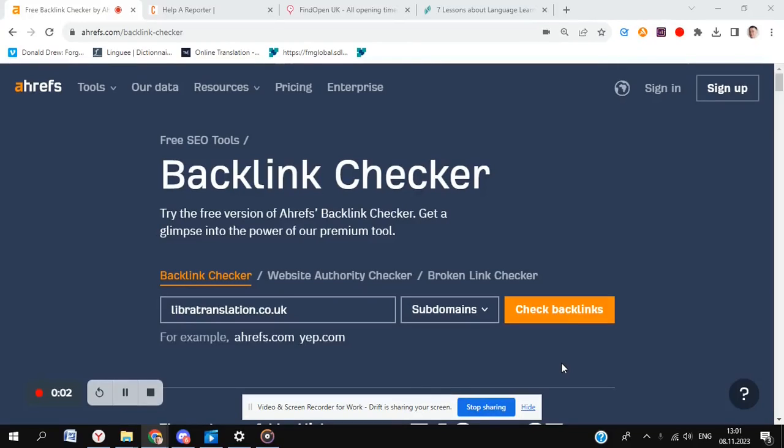So you've optimized your website, you've picked your five keywords, surely that's it. You're going to get loads of traffic from Google now.